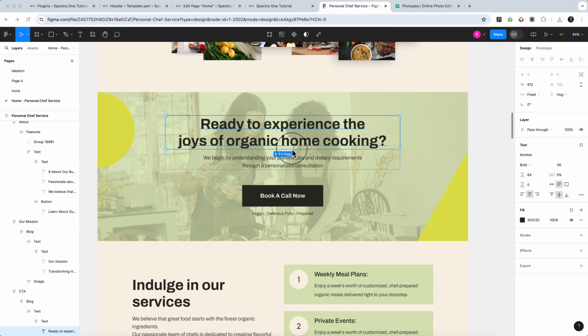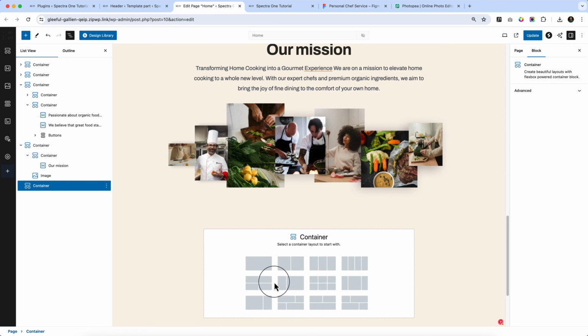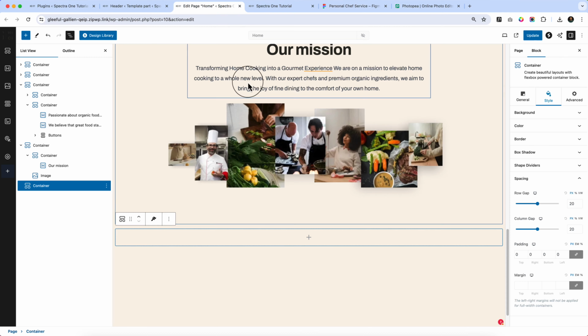Let's create call to action section. Copy the text from here. Container and another container.